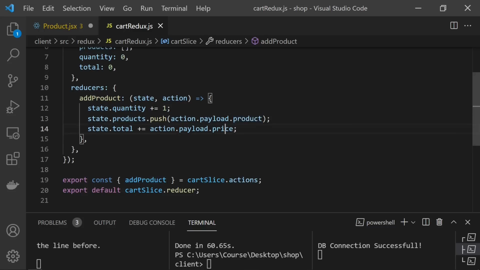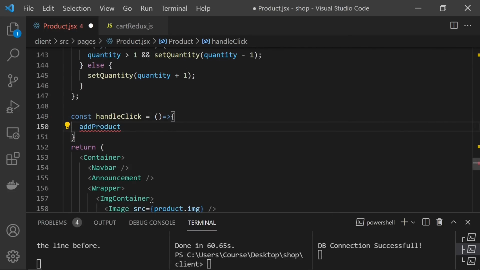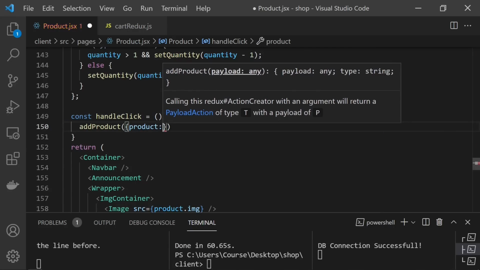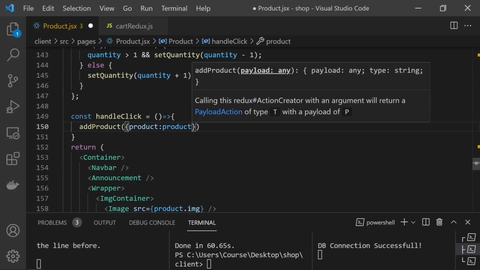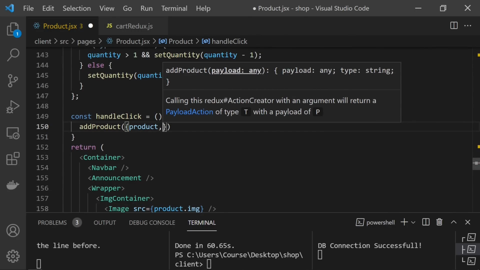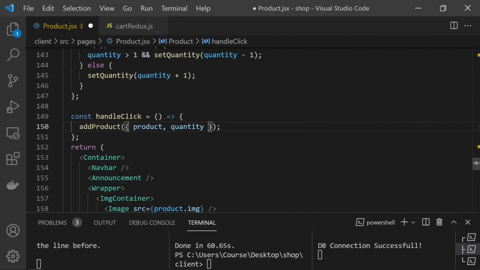And right now, what we should do is calling our action, add product action, and passing our product and price as payload. What I mean by that? I'm gonna call add product action, and I'm gonna pass my product. You can write product equals product, or you can just leave it like that after ES6. And also, I'm gonna pass here my quantity. Remember, we already have it here. I can pass directly.